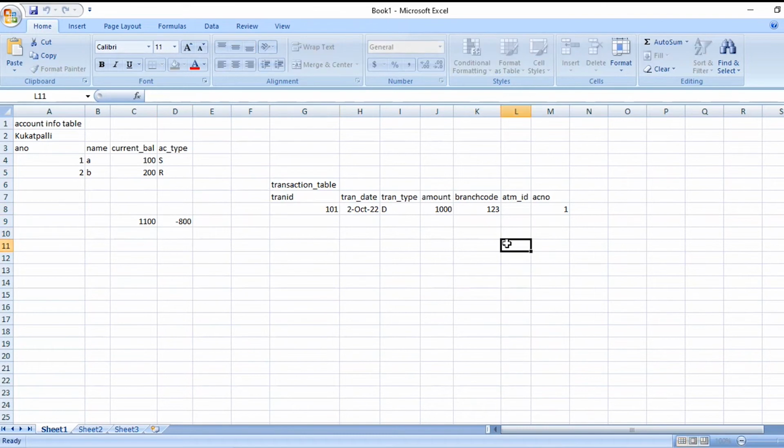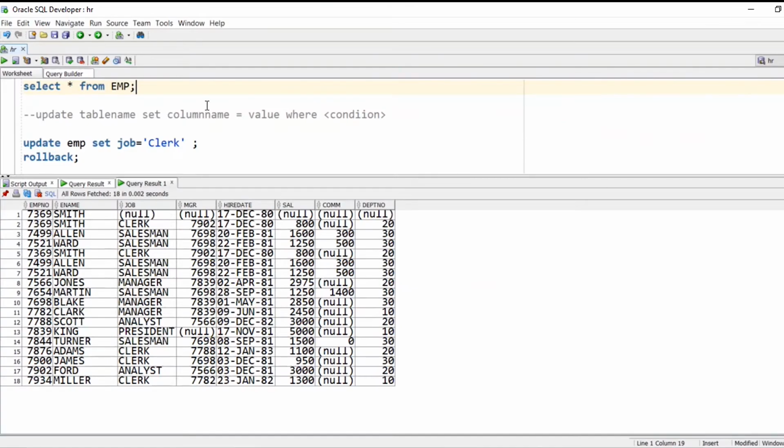You are inserting one entry into the transaction table. At the same time, you are updating the information in this account table, right? This is what is happening for this type of insertion and updation. You are calling it a transaction. Usually you call it a transaction at your end; the same we are calling a transaction. Whatever things you are doing, the insertion, updation or deletion, everything we can call a transaction.